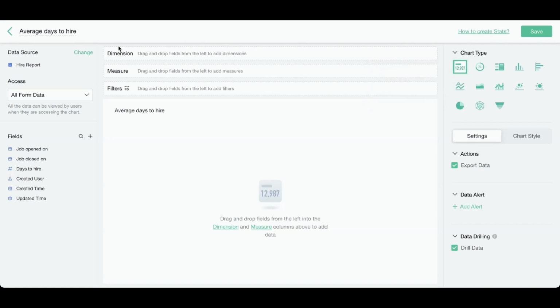Now it is time to set up the dimensions, measures, and filters. We will set them up with what we have, which are the fields listed on the left. So dimension feels like an x-axis, which stands for the perspective of data analysis. And measure is just like the y-axis. It is the result of dimension analysis.